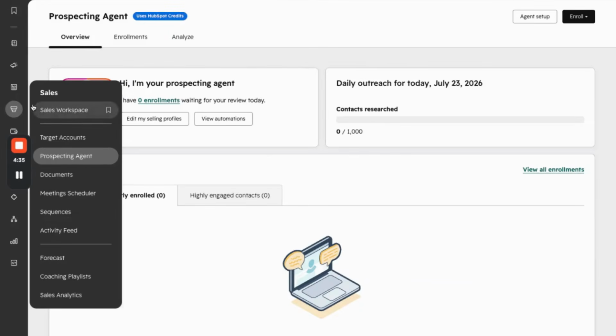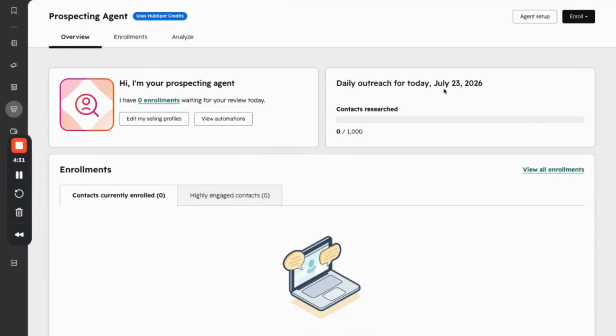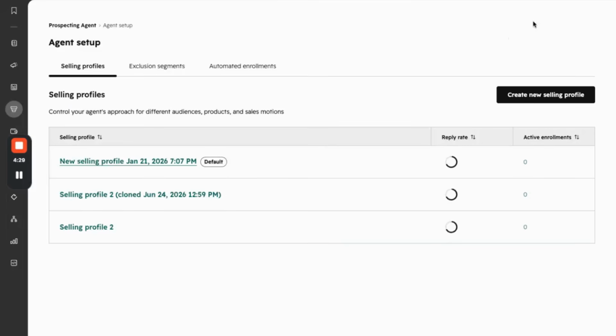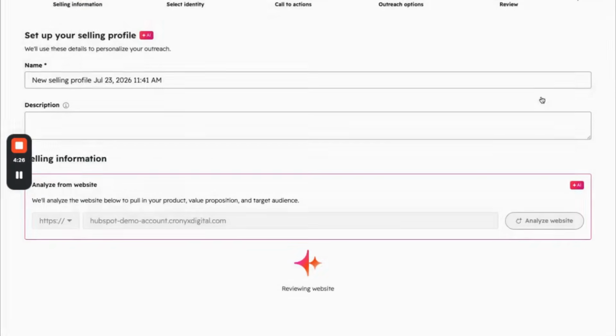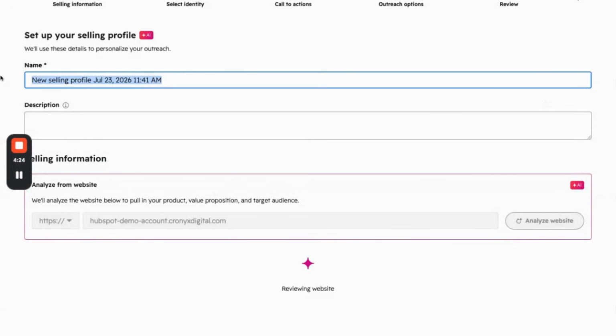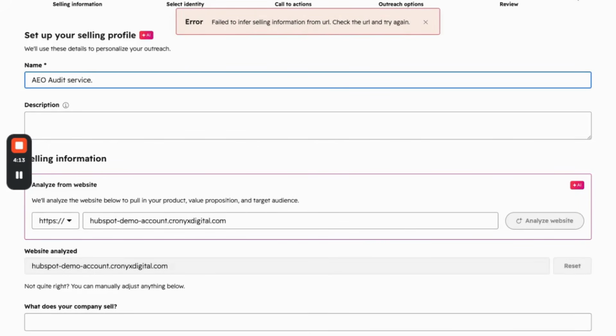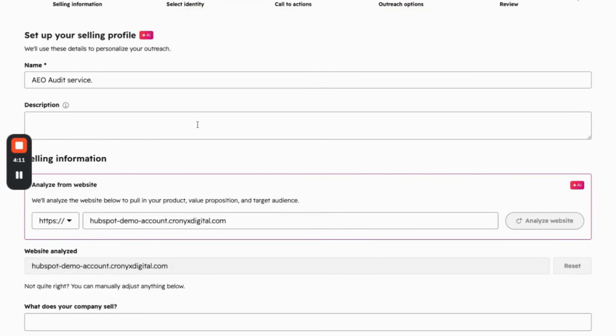So the first thing you want to do is go to your sales and go to your prospecting agent, and it will bring you here. And let's go to agent setup and create our new selling profile. The first thing you want to do is create a name for this selling profile. I'm going to go ahead and do one of our services that we're doing currently, which is an AEO audit service. And let me go ahead and add in a short description for this audit.